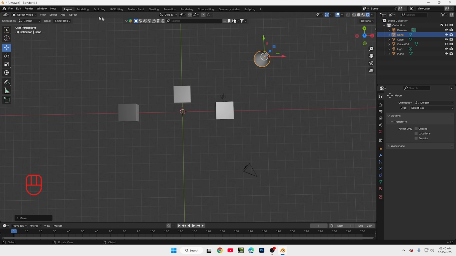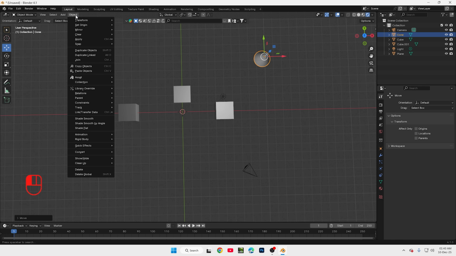Object. The object menu is used to control and modify objects in your scene. You can move, rotate, and scale objects. You can duplicate objects to make copies, join multiple objects into one, or hide objects to clean your view. You can also set the origin of the object, apply transforms, and change settings like smooth or flat. This menu is very important for managing objects and preparing them for modeling, animation, or rendering.